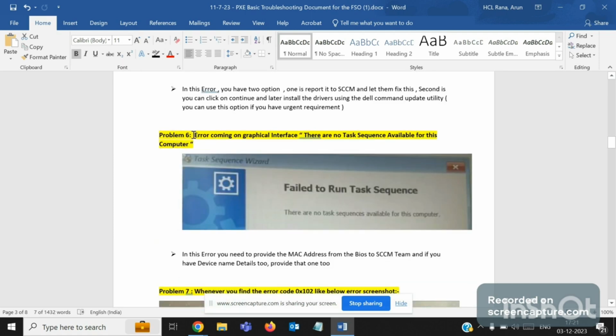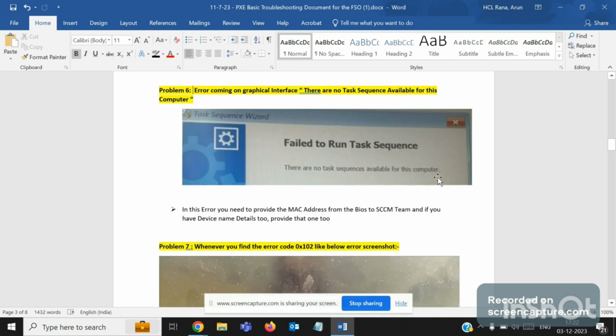Problem 6. This is also one of the major problems. You will get a message like this: fail to run task sequence. There are no task sequences available for this computer. The single reason for this problem is that there are duplicate entries or wrong entries in SCCM. So just find out the MAC address from the BIOS or the log files, find the duplicate or wrong entries in SCCM and delete them. This issue will be fixed after that.